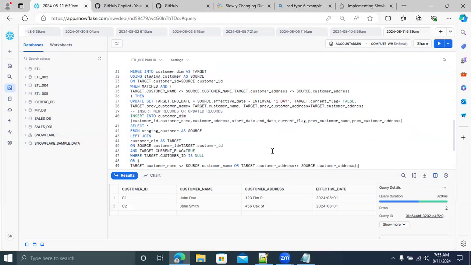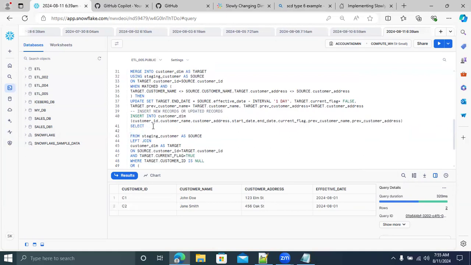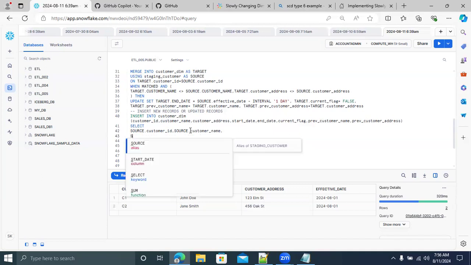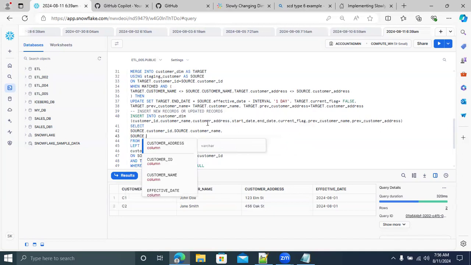Just put the line termination. Now come to the display columns. What are the columns required? Just put them as they are. Here: source dot customer ID, and then source dot customer name, and then source dot customer address.